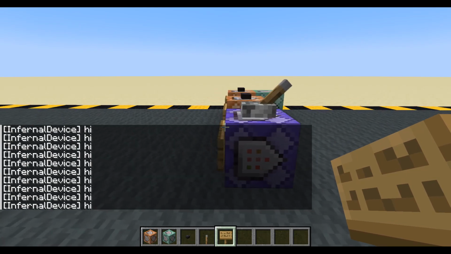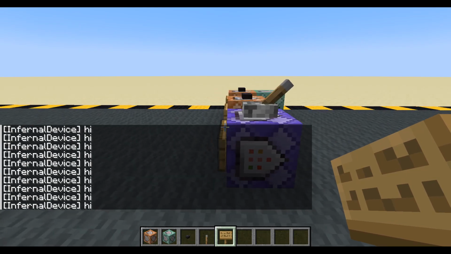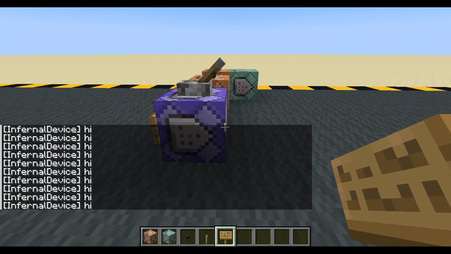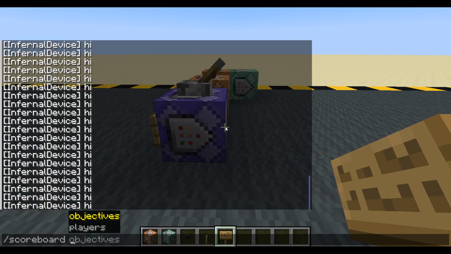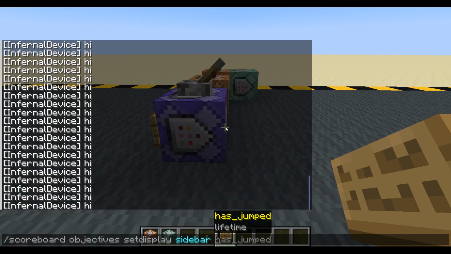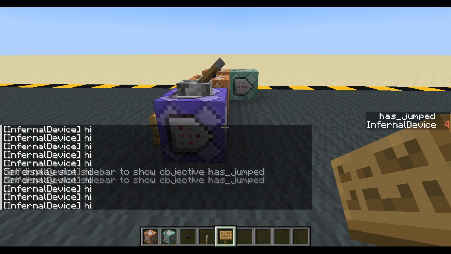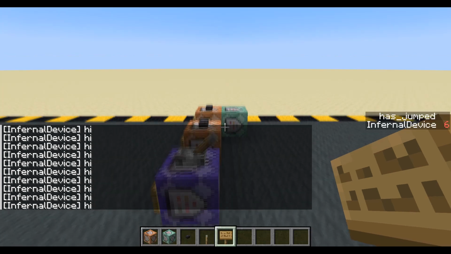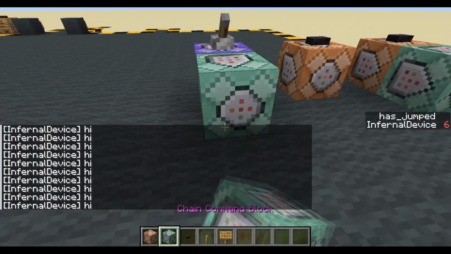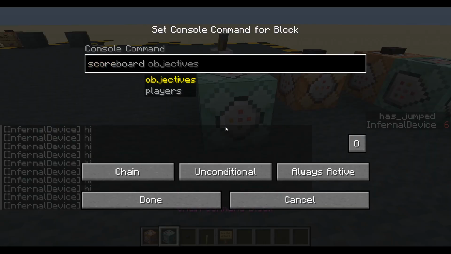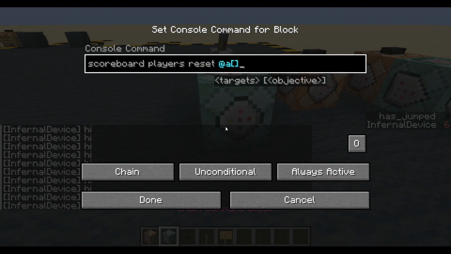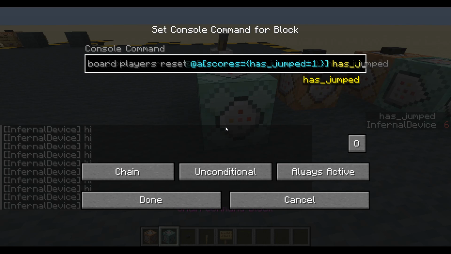Ooh, that's a lot of highs. Okay, so why is it continuously running? Because my score is not resetting. Scoreboard, objectives, set display, sidebar, has jumped. Well, my has jumped is going up. Let's just whack a little command on the end here. Scoreboard, players, reset for all players whose scores equals has jumped equals 1 or higher. Reset their has jumped score.